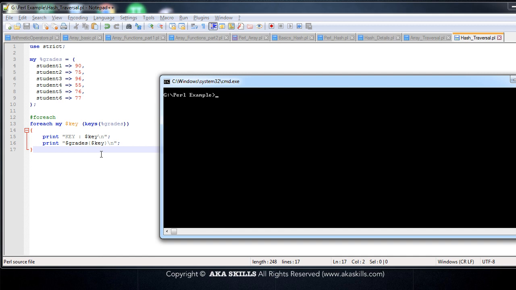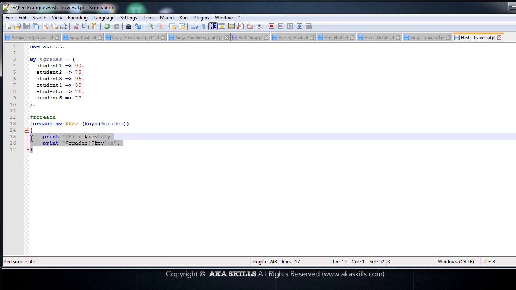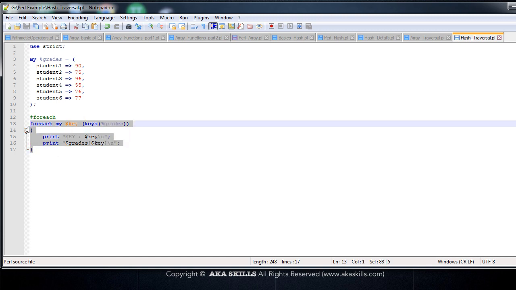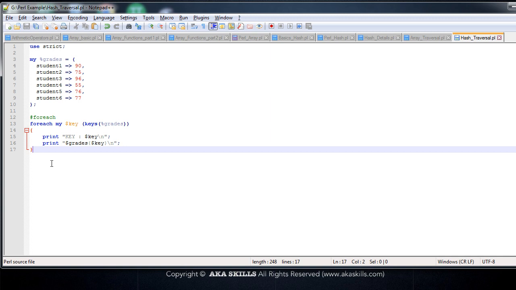We'll understand this in more detail once we execute our program. So let us first execute this program in order to understand the output. If you see, we have got key as student 6, then student 3, student 2, student 5, 4 and 1. So we have got all the keys, and associated with these keys there are values which the hash has. We have also got the values printed on our screen. So this is one way how we can traverse a hash using the foreach statement.